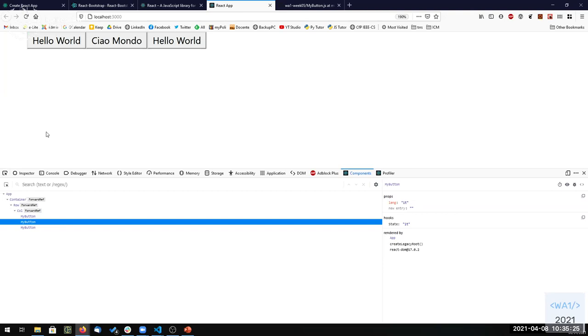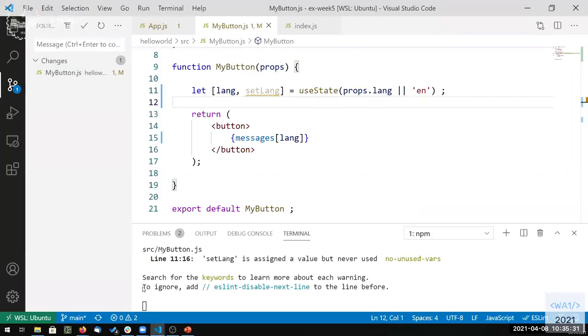Martha is asking, did your state function just make the state of the component available to the function setLang? Let me show you. Okay, so the state is language. If I want to modify the value of the state, I simply call this function setLanguage. When should I call it? Well, maybe when the user clicks on the button, on click.